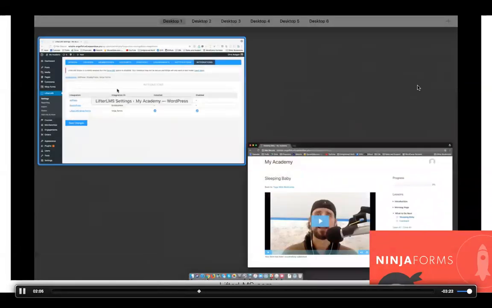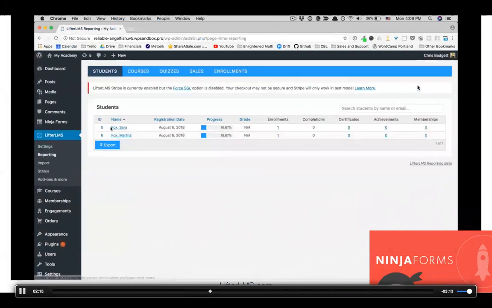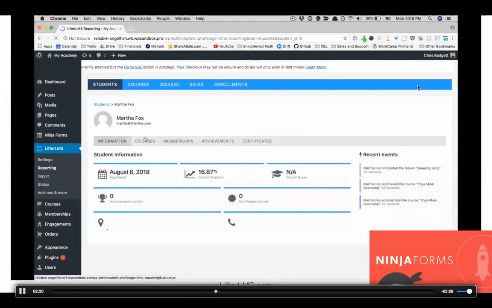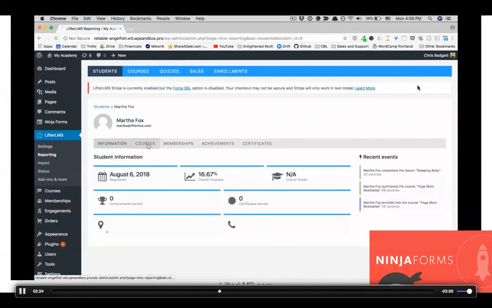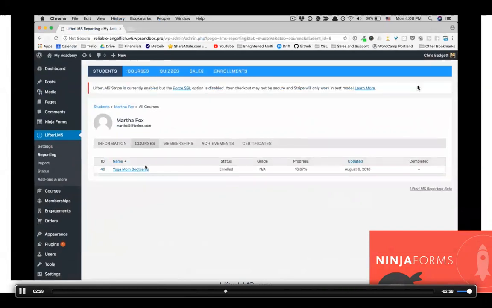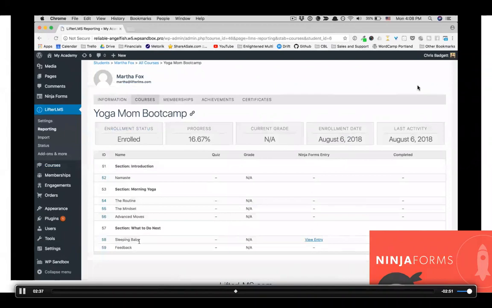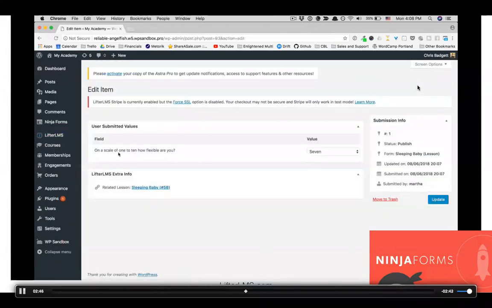And now we're jumping back over here into the WordPress dashboard and going into the reporting. And you can see there's Martha right there. And if we click on her courses, we see Martha Fox. Click on the Yoga Mom Bootcamp. We can see in the reporting, you can see that column over there on the sleeping baby lesson where there's a form entry. So this is where we can take a look and see her entry, and we got the feedback here.